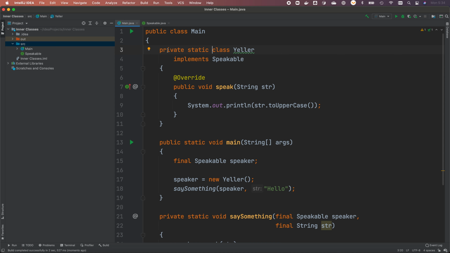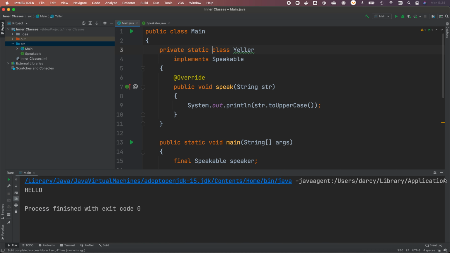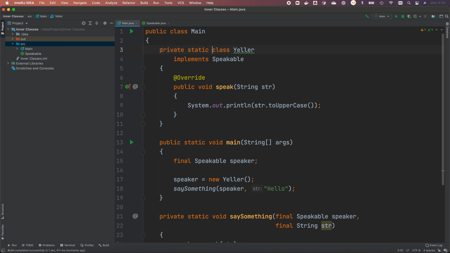Doesn't have to be made private, but we should. So we can run this and see if it works. And it still works. So that means that the implementation of this class is tied to the implementation of main. Basically, it can only be used within the context of main.